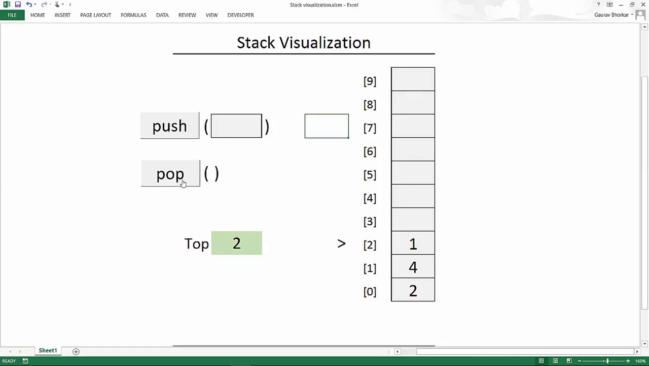So let's go to our visualization and pop out all of these elements. Now there is only one element on the stack, and let's pop out that element and see what happens. Well, the value is deleted and the top pointer is decremented. Since the top pointer was pointing to 0, now it points to -1. It means that the stack is empty. Now if I try to pop an element, it cannot pop it because there's no element to pop, right? So it will show me that there is a stack underflow.